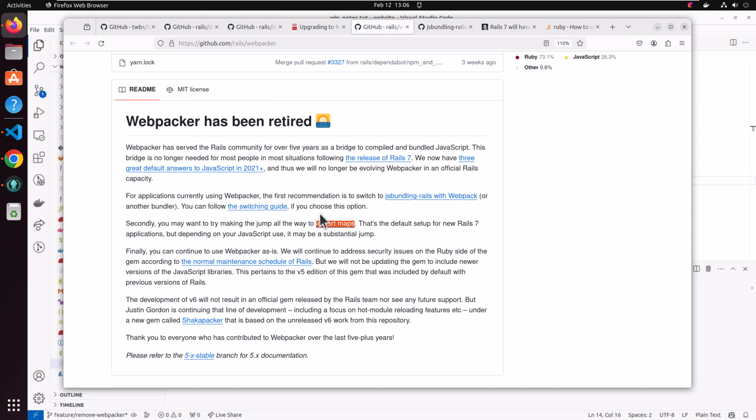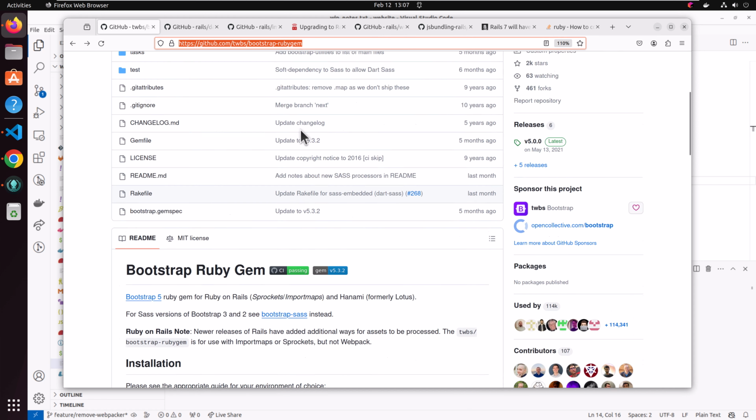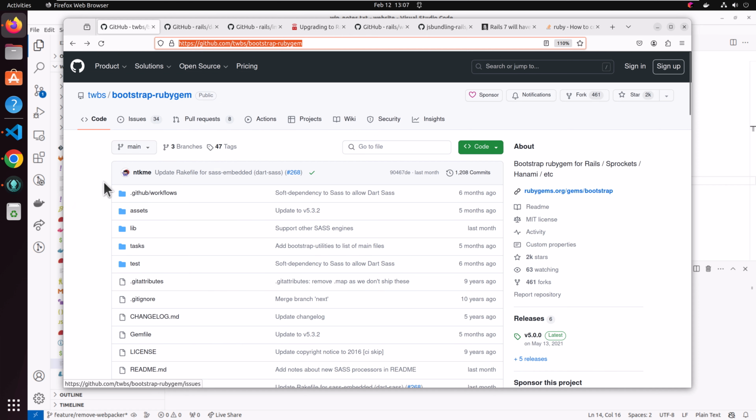And again, this is a pretty basic website. We don't have a lot of JavaScript or CSS. Probably the biggest pain or headache that we'll have to deal with is that we are using Bootstrap, Bootstrap 5, to handle the CSS. So that's probably going to give us the most grief. I think Bootstrap 5 will work with import maps. Reading over here, they have this Bootstrap Ruby gem.